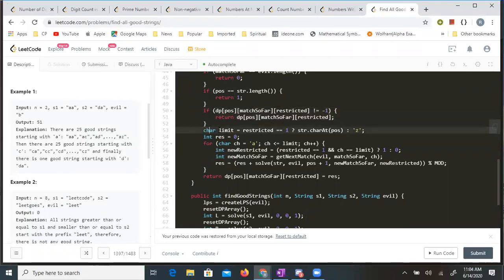We used to do int limit. Here we are doing char limit. If restricted equals 1, then we just go to the current position, depending on what we chose. Otherwise, the max value will be z. Result equals 0 as usual. Exact same kind of logic here. We go through the limit and I find the new restricted. If you are not happy with my other way of finding that, you can use this simpler way. In most of the code, maybe here I wrote it in a different way. But if restricted equals 1 and the character is the limit, then it's 1, or else 0.